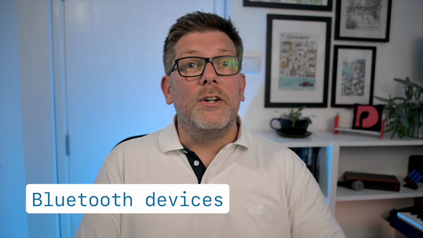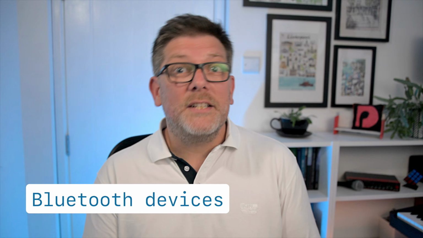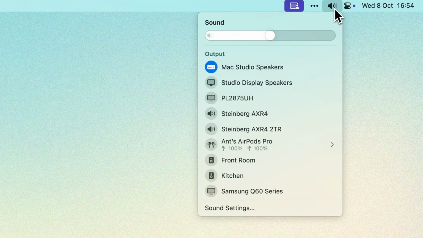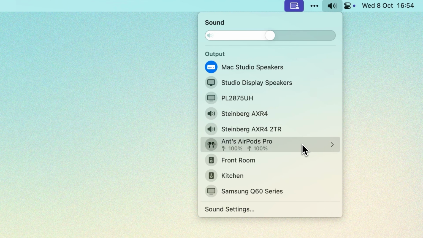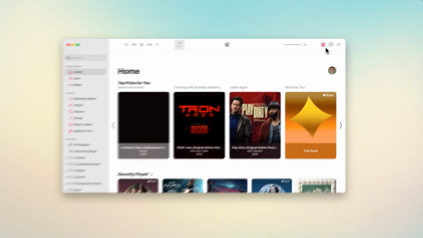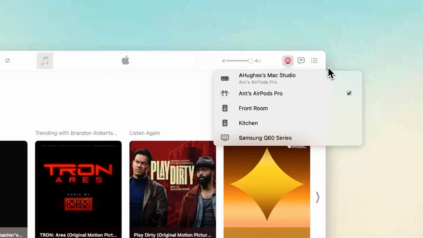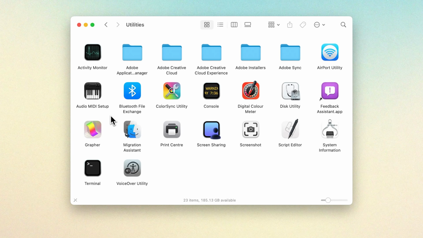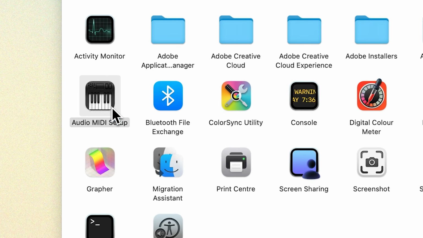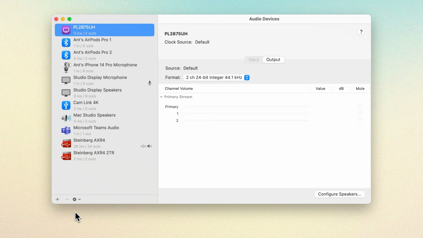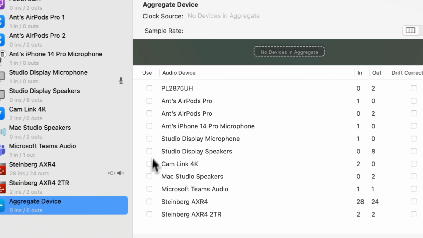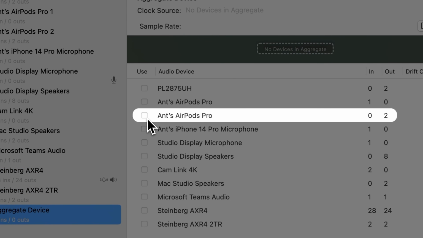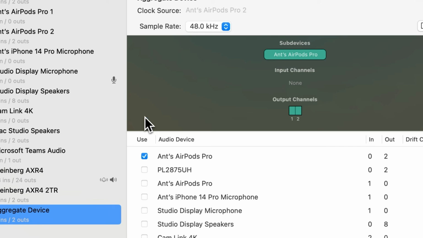Let's now take a look at connecting Bluetooth devices such as AirPods or other Bluetooth headsets. Firstly, make sure that the device is connected and working with other apps. Maybe try with a music player. Quit Dorico and then launch Audio MIDI Setup, which can be found in the Utilities directory of applications. In the Audio Devices window, create a new aggregate device and add only the stereo outputs of the headset, not the inputs or any other device.